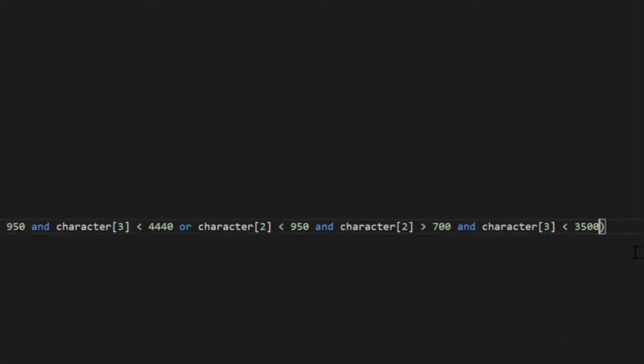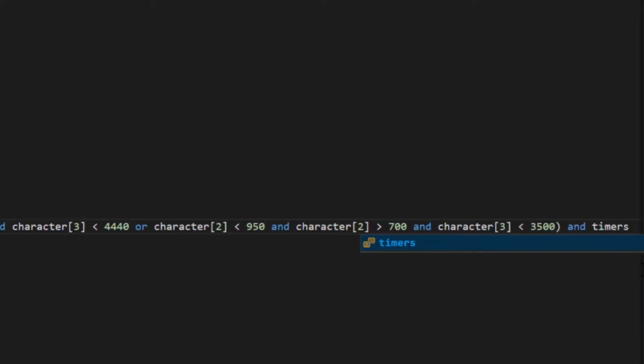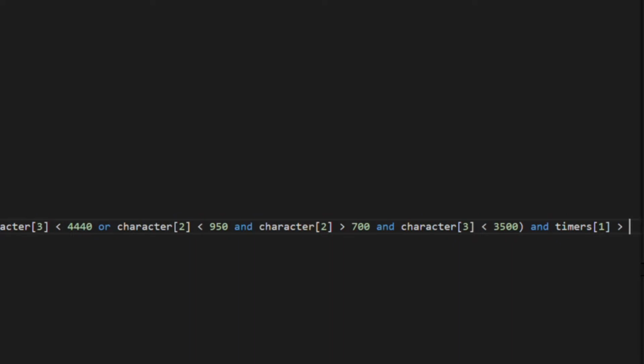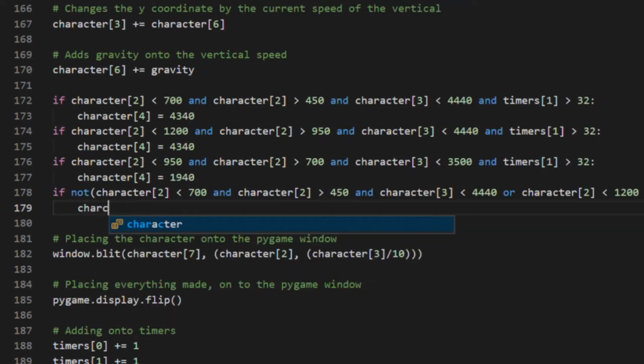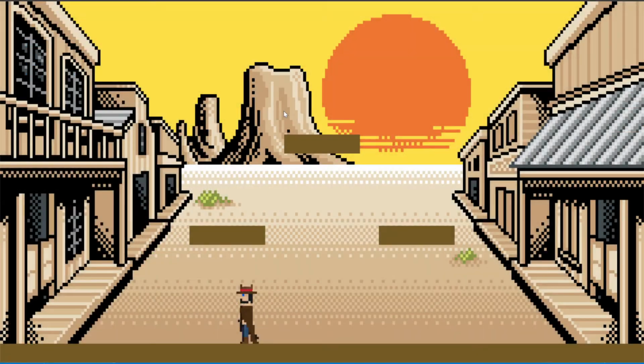Now that we've done that, we want to make sure the timer is over 32. So after the brackets, we just put and timers 1 is bigger than 32, and then a colon. Then inside put character 4 equals, and then finally 7440. Now we are done. When we run it, we can now jump on the platforms that we have just created.